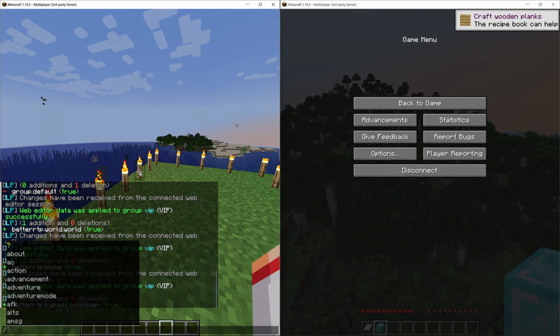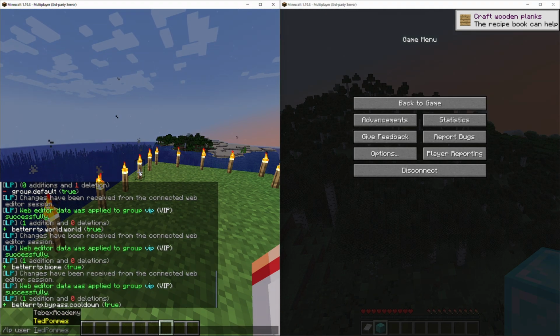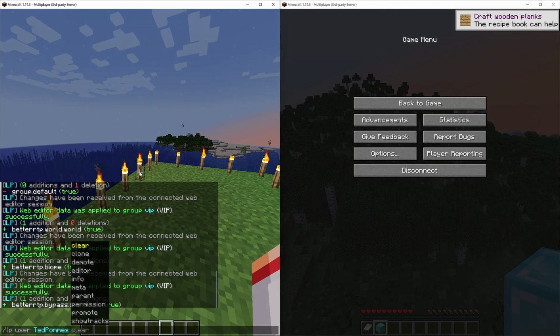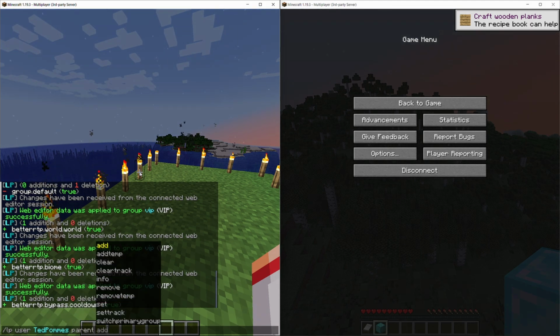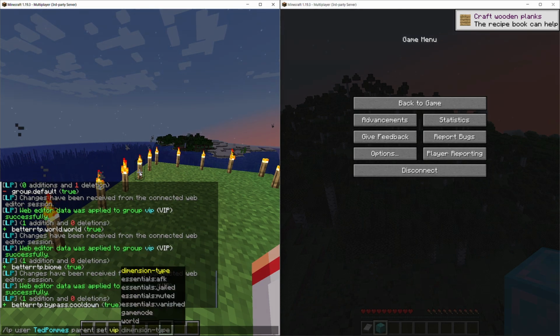So on my admin account, I'm going to say /LP for LuckPerms. I'm going to say user. The user I want to change is Ted Pommes. I want to set the parent. I want to set the group. So I only have one group. The group I want to set them in is VIP. And that's the only thing we really need to do.